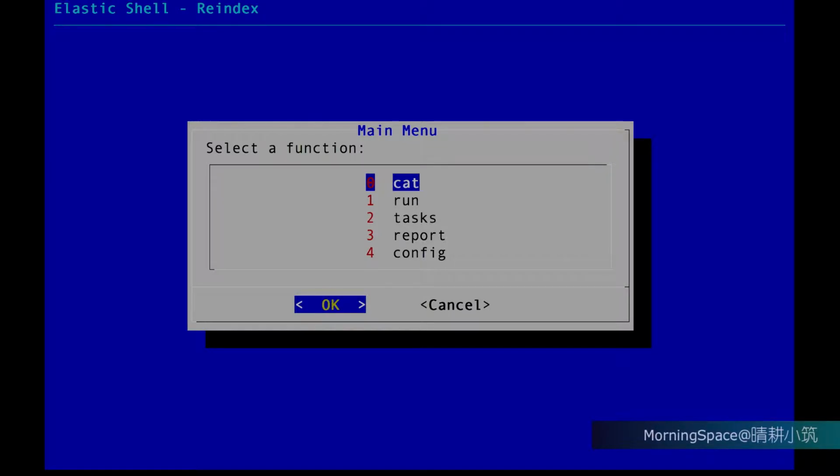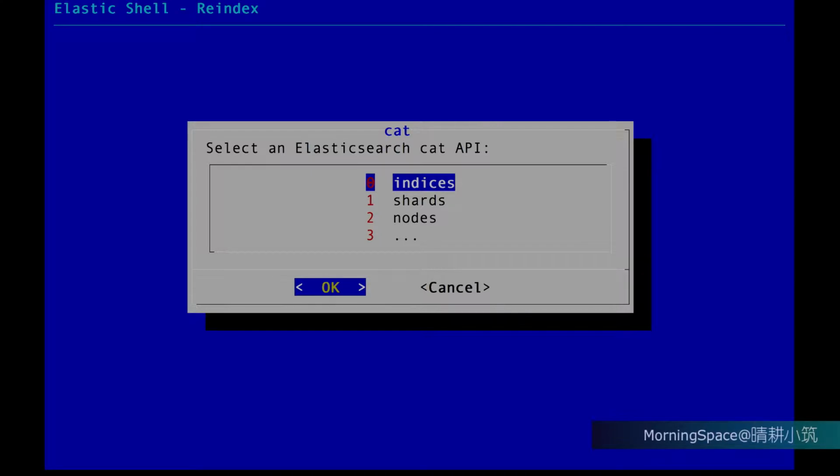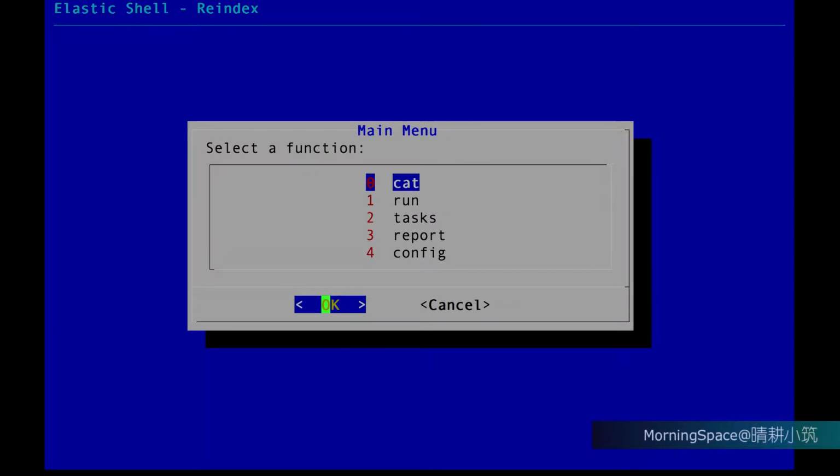In order to select a menu item, you can use arrow keys, then press Enter key, or you can input the number in front of each menu item. In order to demonstrate remote reindex from one Elasticsearch cluster to another one, I have deployed two clusters, and both of them run in Docker containers.